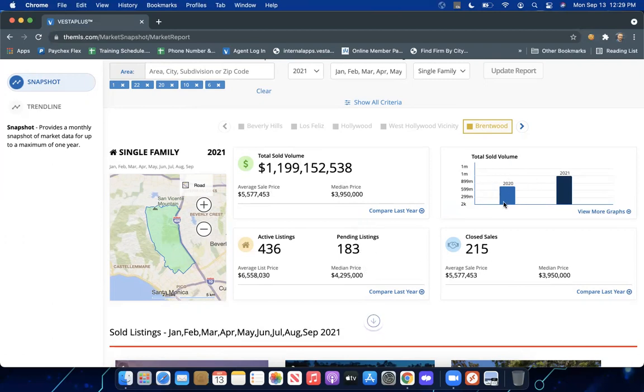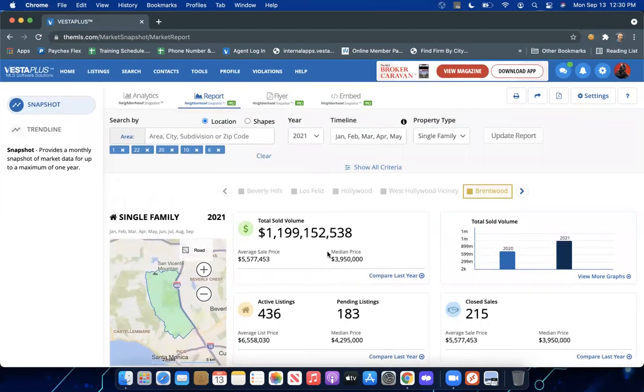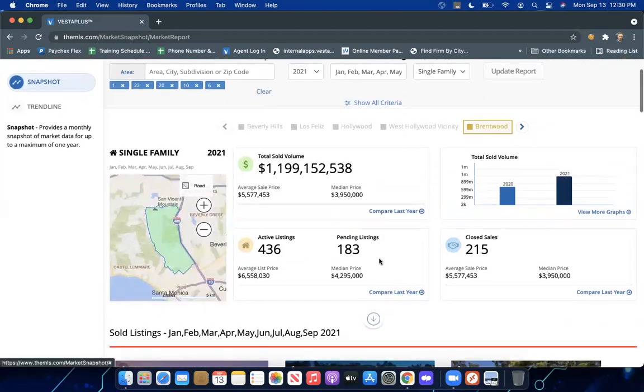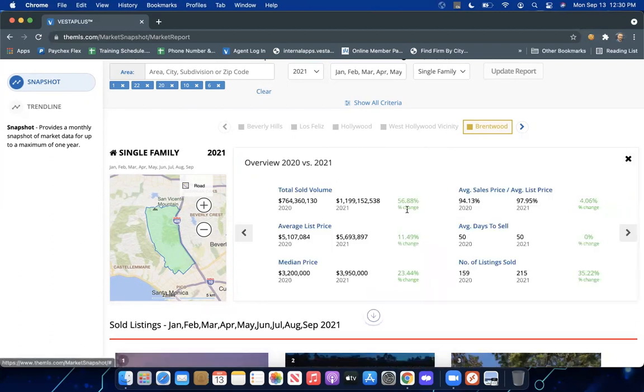And then we can also view the graphs right here to compare the total sold volume. Again, we're only looking at one area at a time, so this is only data for Brentwood. Each of these little widgets has a link right below that says compare last year. If you click on compare last year, that will bring up the information from the previous year, so you can see this year compared to the previous year.